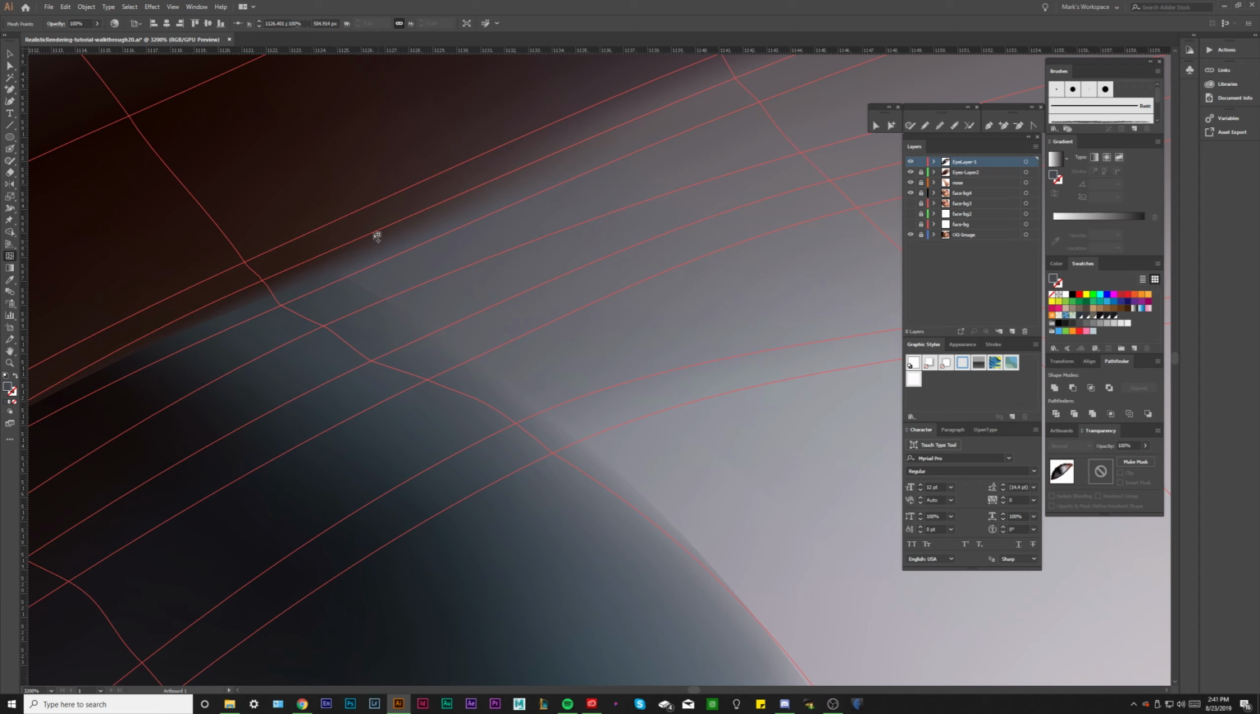Let me go unlock this. Let me see what color I can make this now. Yeah, that's good. Match that brown. Nah, I don't like that actually. Let's leave it like that.